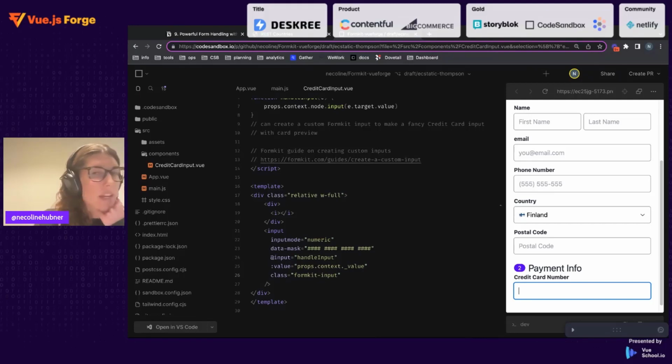All right, so now I can add everything into my credit card number. I have my data masking. I know it's going to only show numbers, particularly if I'm on mobile, and it's going to pass the props in all the right directions.